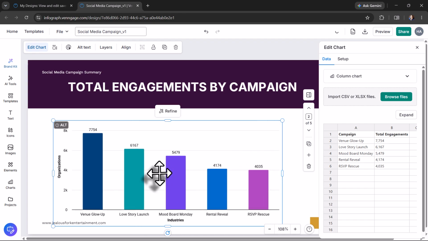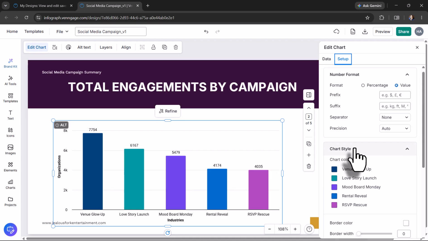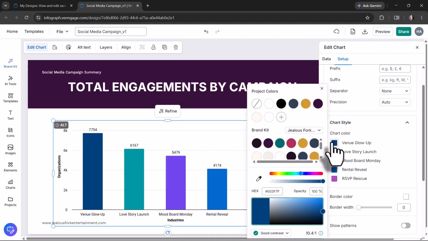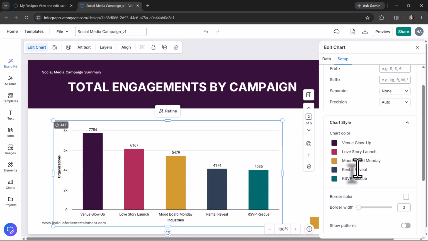Now, it still uses some generic colors. If I want to brand this with my brand colors, there's a few different ways I can do that, but let's stick with the Edit Chart window. Going over to Setup, you'll see an option for chart style, and clicking on any one of these colors, you can choose a different project color or a different brand kit. Here I have several right here. I'm going to choose the Jealous Fork one and then start choosing some colors. And now I have selected all colors from our brand colors.